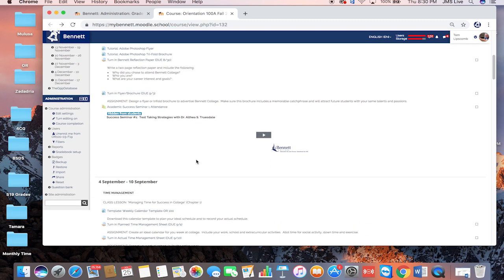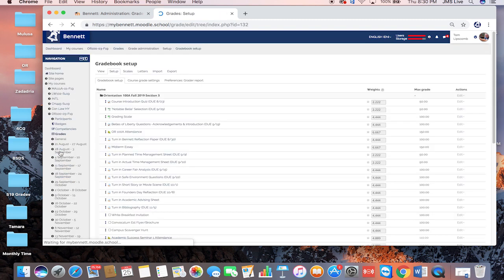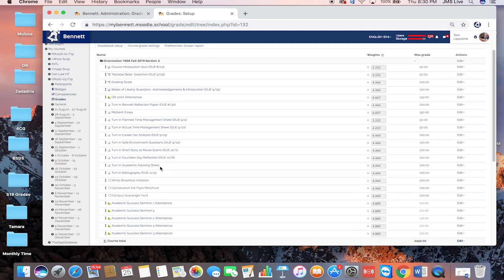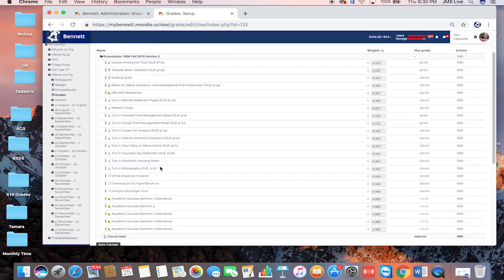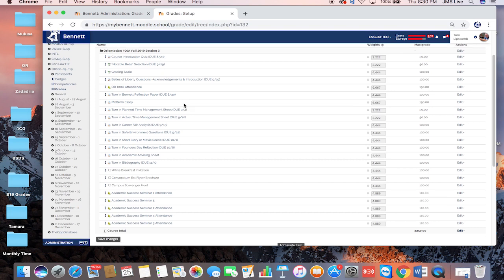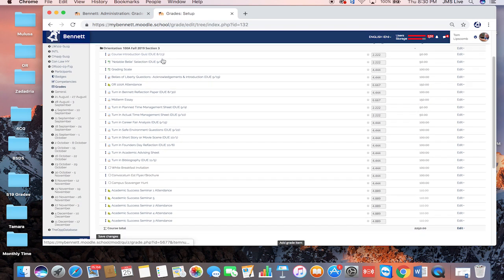And if we go down to the bottom left-hand corner under our course administration, I want to go to the gradebook setup and show you what's just happened already by default. So what's happened is that all of these assignments have been set up, and they're just in the general category orientation. So they're all in one big list, and there's no differentiation.